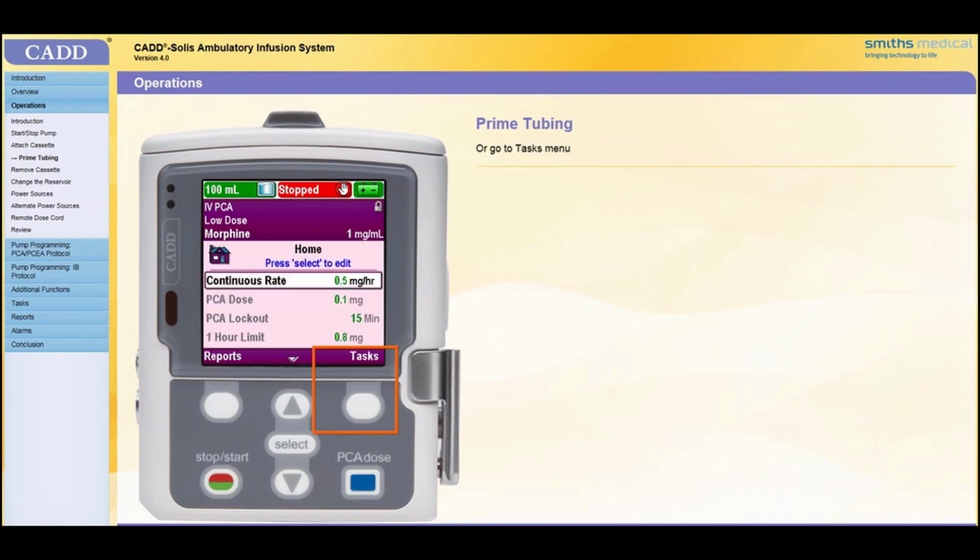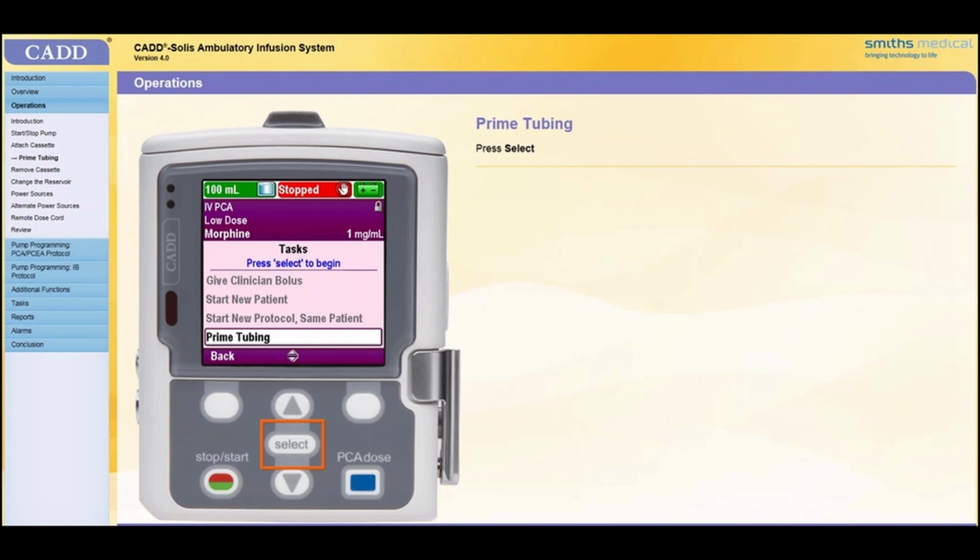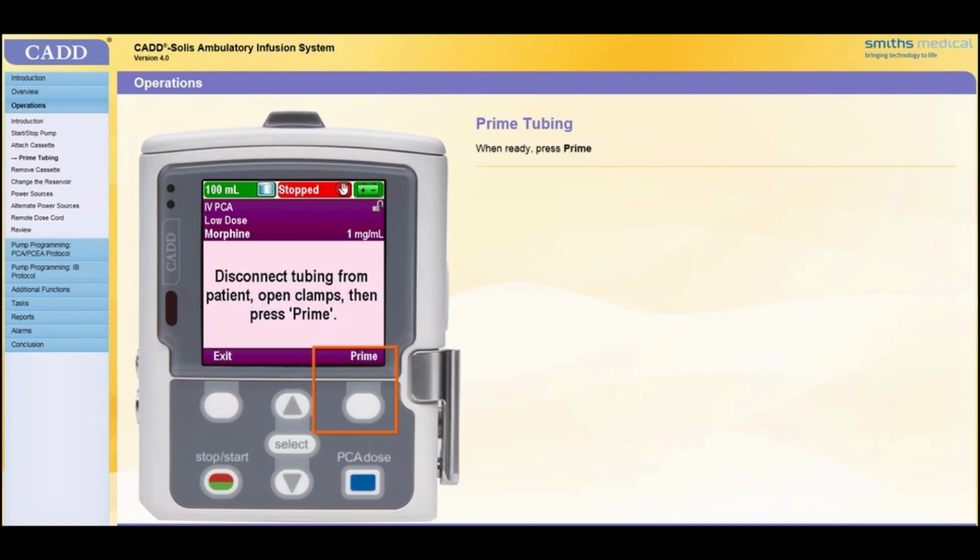The second way to prime the tubing is to go to the Tasks menu. Use the arrow keys to scroll up or down and highlight the Prime Tubing task. Press Select. Enter the security code or use the pump key to unlock the keypad, if prompted, as outlined in the overview module of this training. The screen will display Disconnect tubing from the patient, open clamps, then press Prime. When ready, press Prime. Or press Exit to perform this task later.